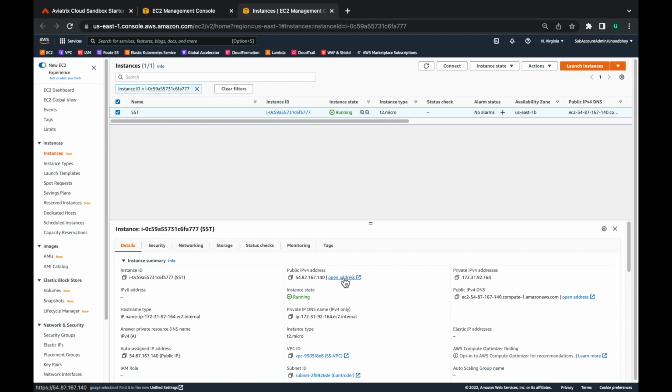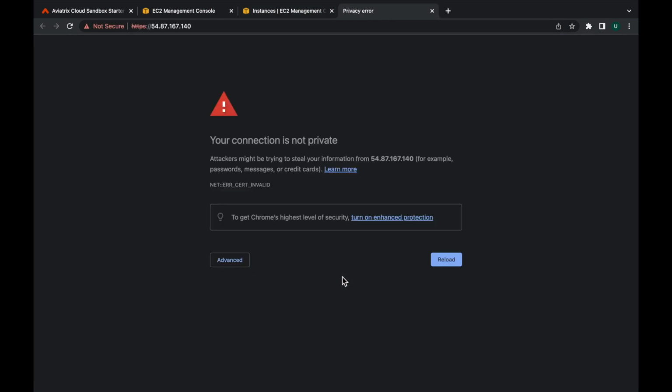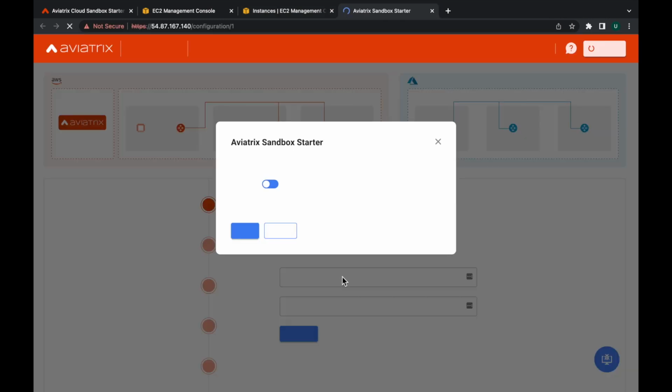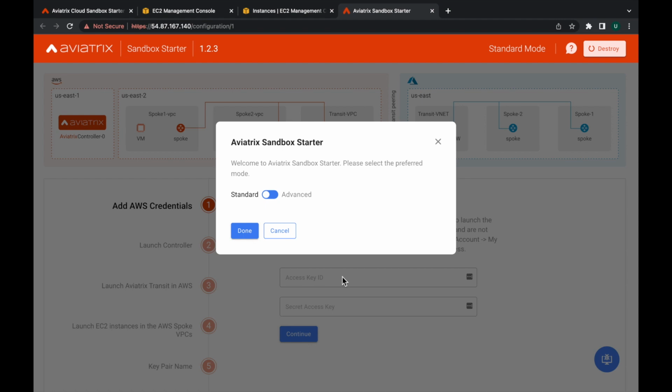Okay, it has started. Now we can access it. At the top, the version of the Sandbox Starter Tool is displayed. Always refer to this version when you're troubleshooting and are contacting the community or reaching out to Aviatrix.